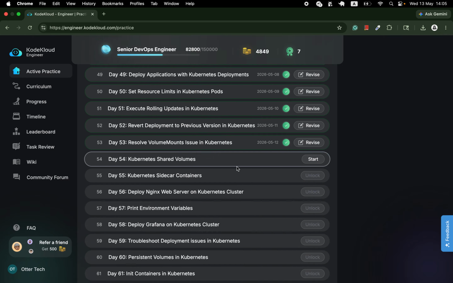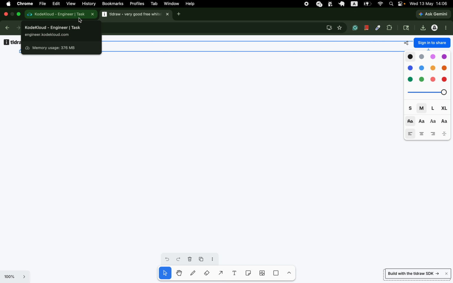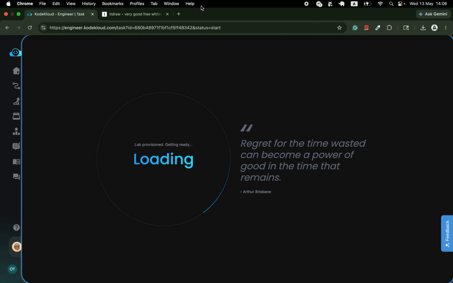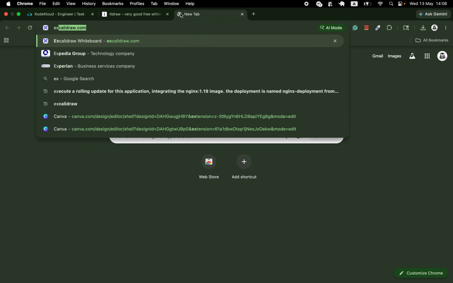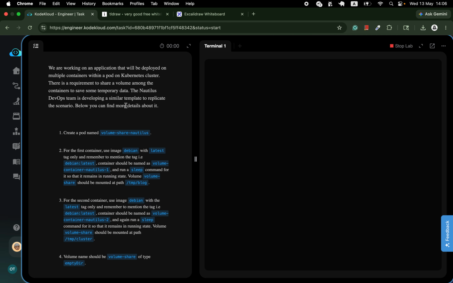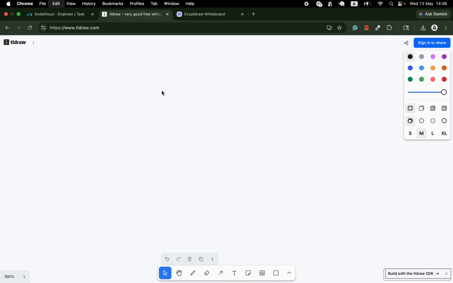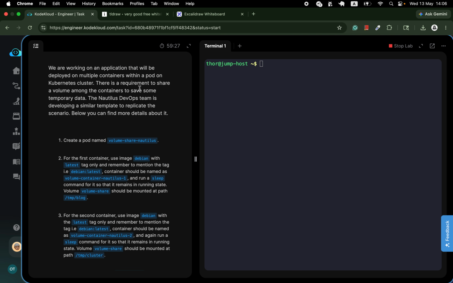The lab title is Kubernetes shared volumes. Let me go to appdraw.com. Let me copy all the given instructions first, and we'll read them carefully.